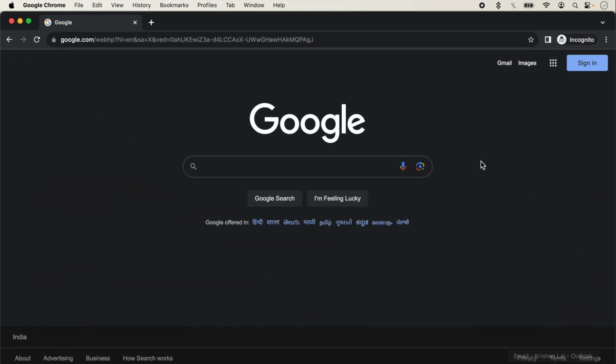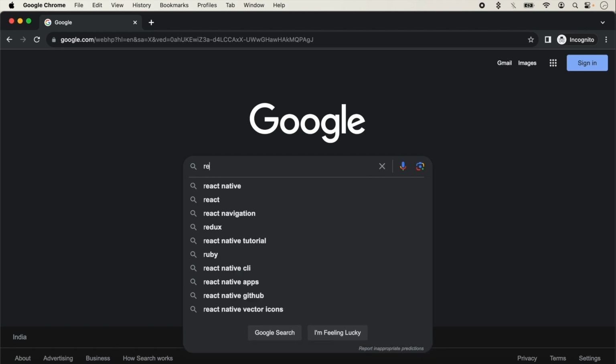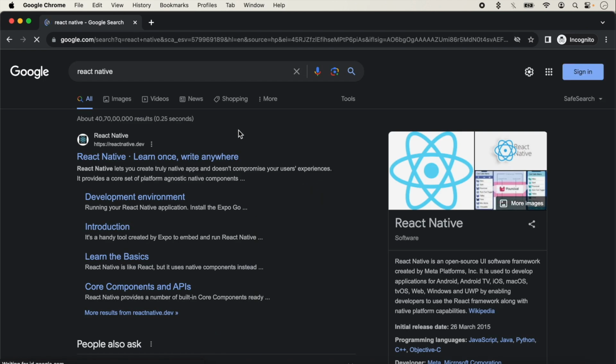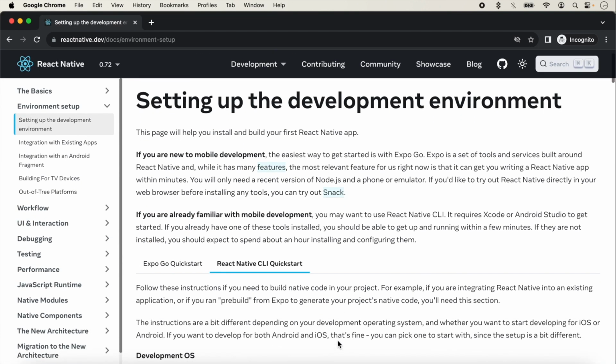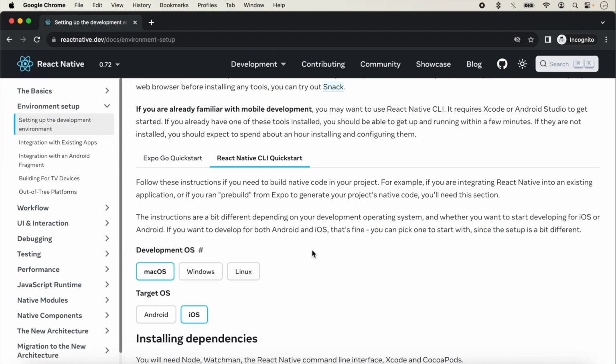Open Google Chrome here and type React Native. We will open the React Native official documentation and click Get Started. We created the previous lecture with React Native CLI but without Homebrew. But in this lecture we will create a React Native iOS application with Homebrew.